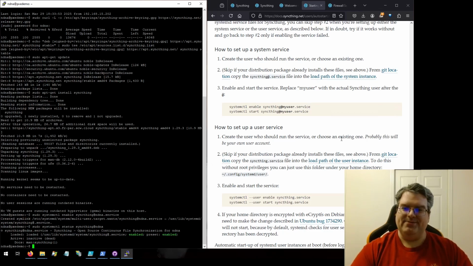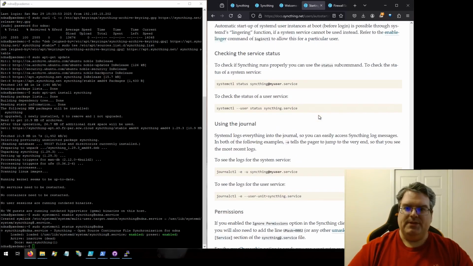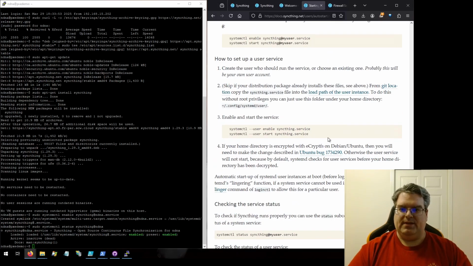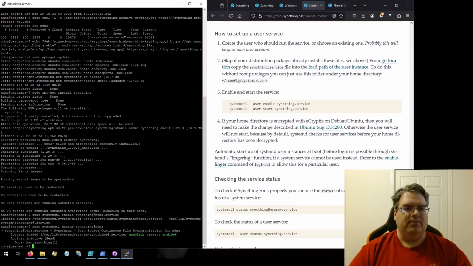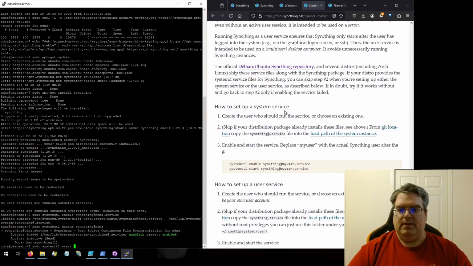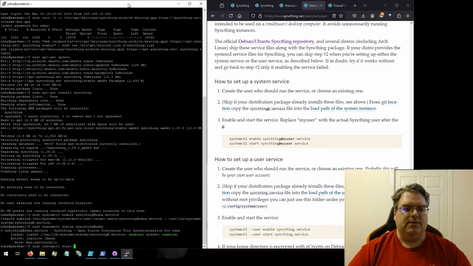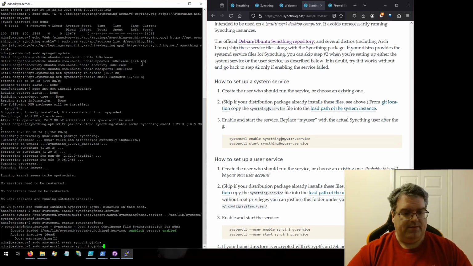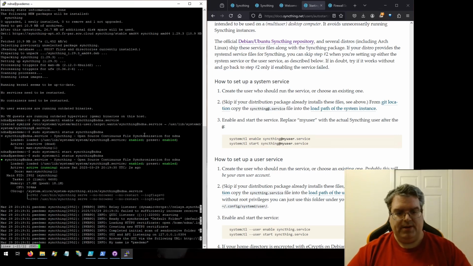Okay, so we'll do the second command right here and do sudo, whoopsie, I activated the wrong window. There we go. Sudo systemctl start syncthing@ndna. I don't need to add the dot service on that, but you can. There we go. Now if I check status again, it is running.